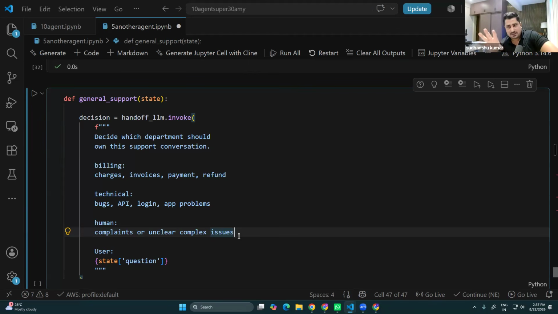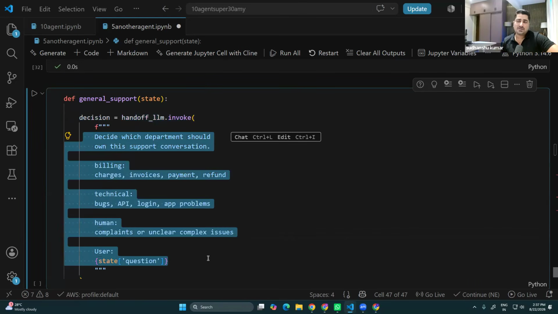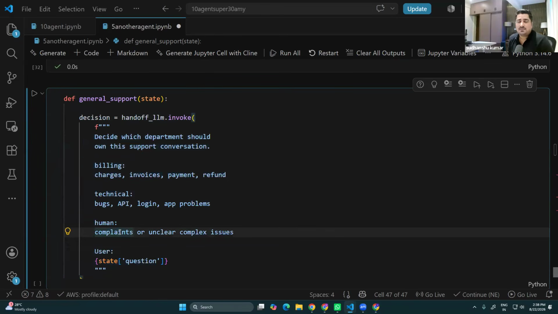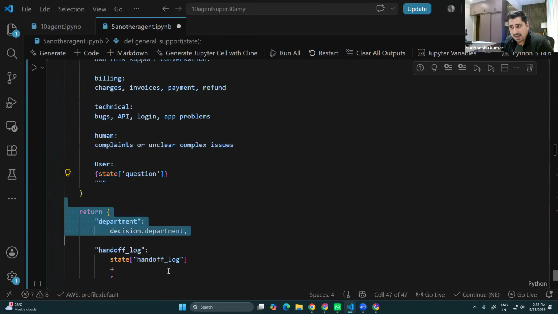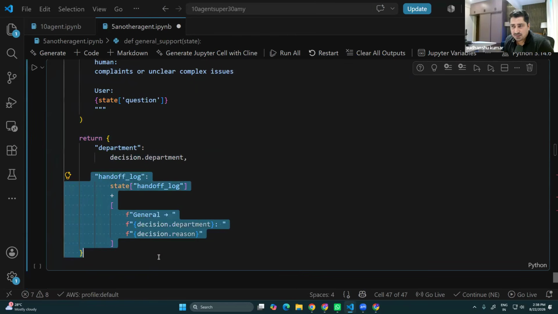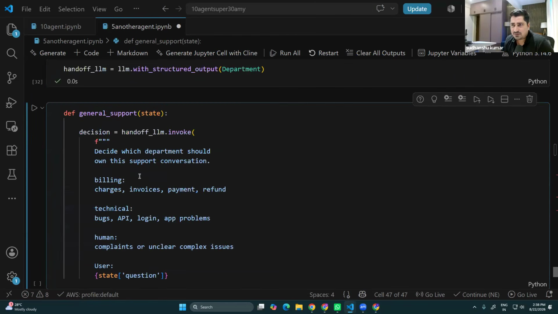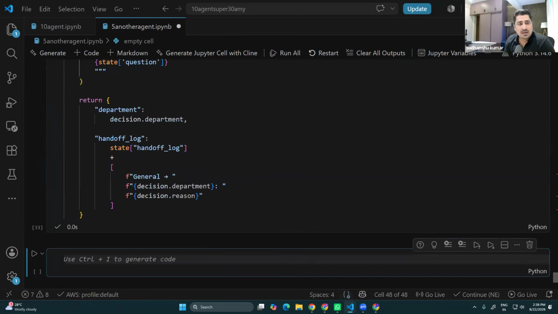So for general support, let's say I've created the function. So if someone is going to ask a question, this one is going to decide, with the help of an LLM, that, okay, the conversation that the user has started belongs to which department: a human department, or billing department, or maybe a technical department, right? It is going to give you the return as per that, and then it is going to log it. Simple. So this is one function that we have created now.